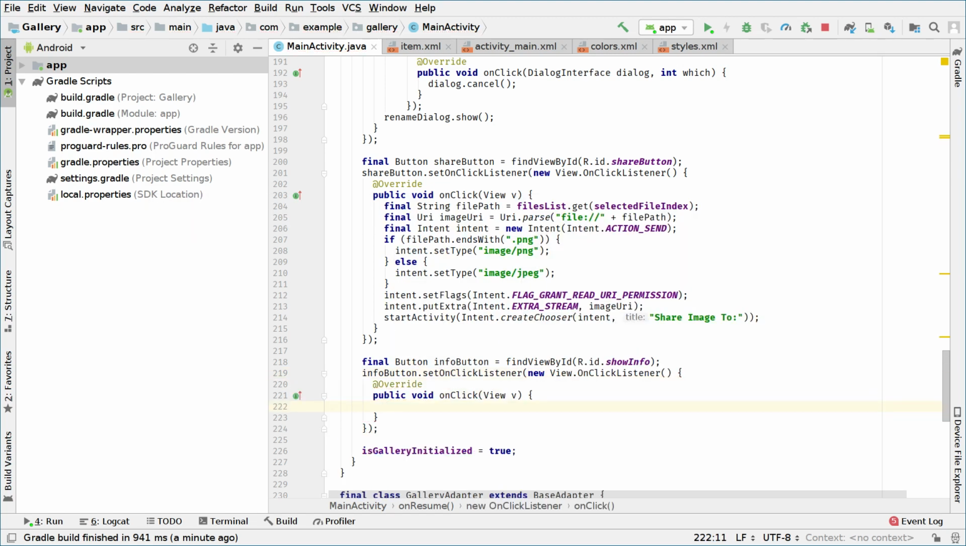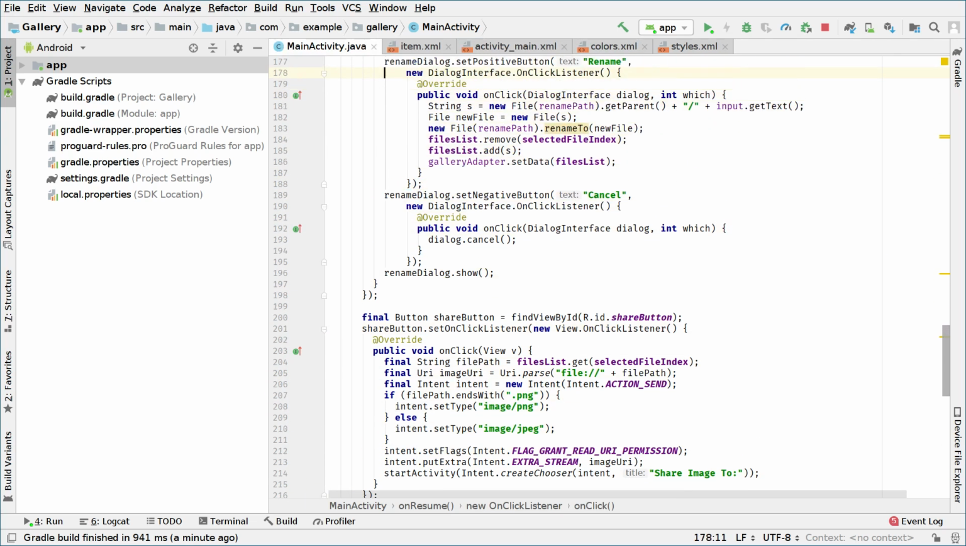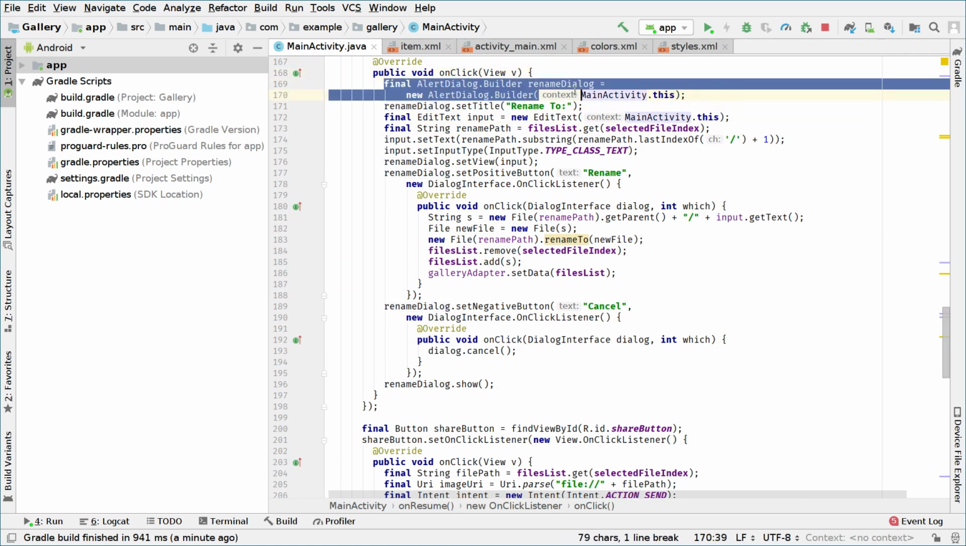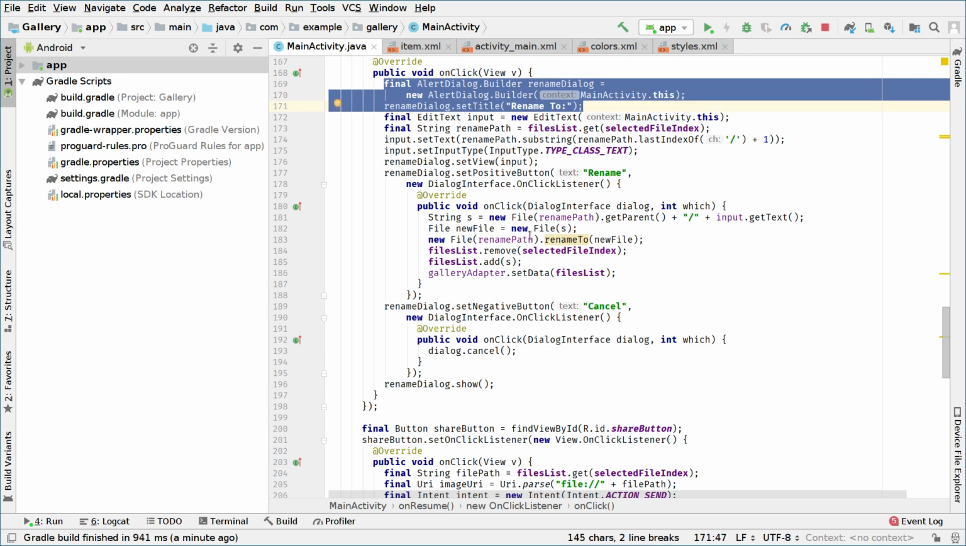So what we will do when we click on the info button, we'll show information, of course. We will show information about the app, but for that we will do it in a dialog because that's a more elegant way of doing things. So we will copy this dialog we did previously in order to avoid typing that much. So this is the rename dialog.